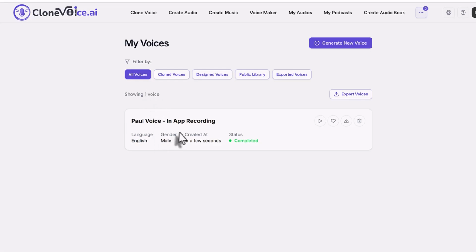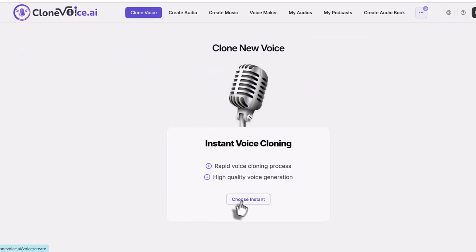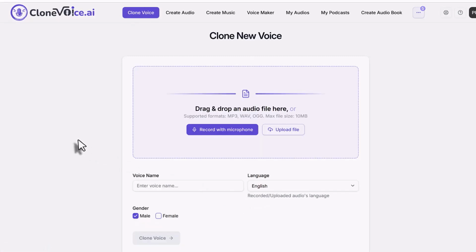Okay, so now before I go to the next step, I want to talk about multilingual voice cloning. So let's go back again to clone voice, the top option right here. Let's go back to choose instance. Let's say, for example, I'm going to do it in another language, say Spanish or whatever it might be. In that particular case, what I would do is, let's say it's a multilingual, right? So let's say I want to clone my voice in Spanish.